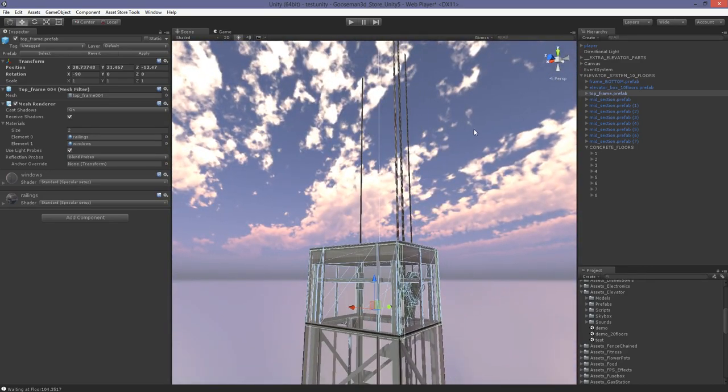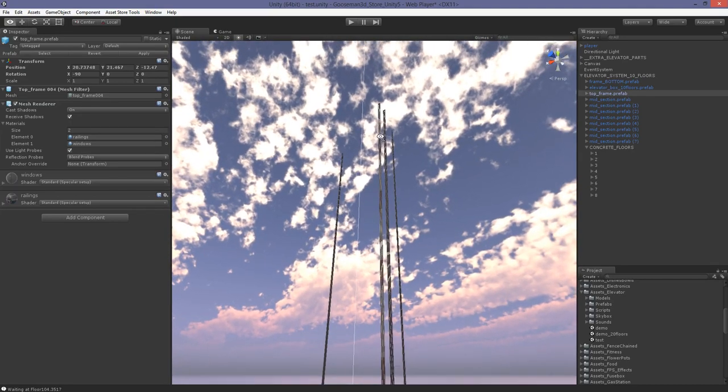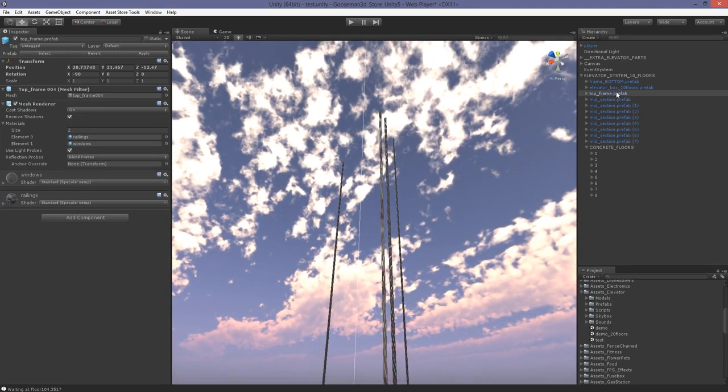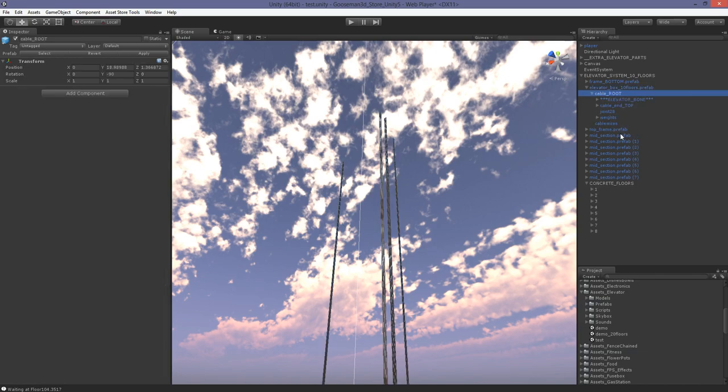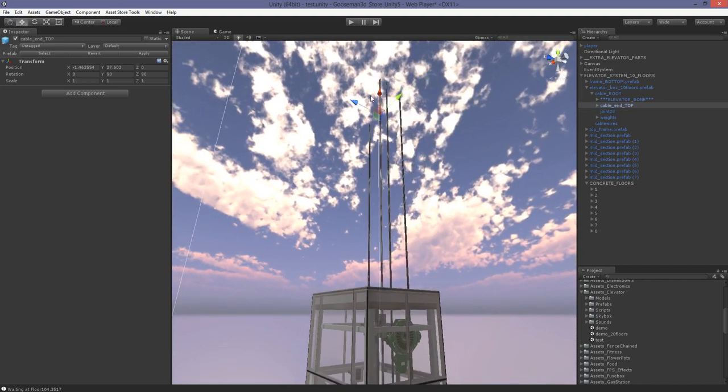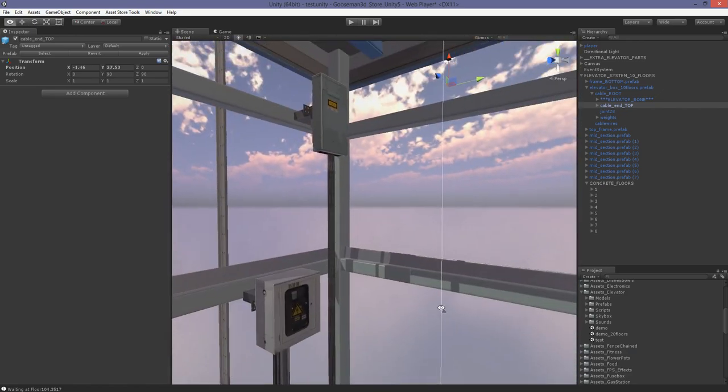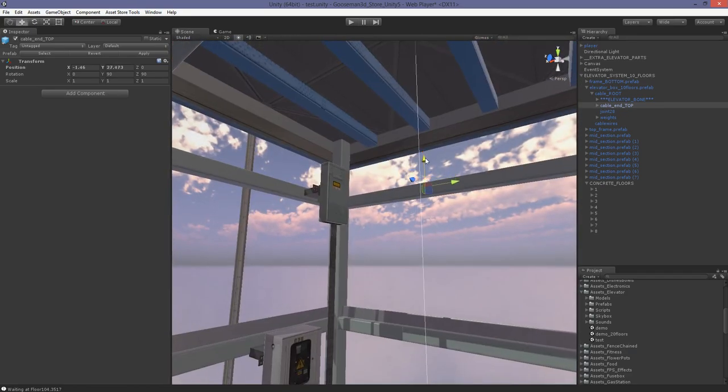And then I need to reposition the top of the wires. To do that, I need to click on the bone that represents the cable's top. It's called cable end top. Click on that and then just reposition it, drag it down so it sits properly inside of the elevator system. So right about there looks good.